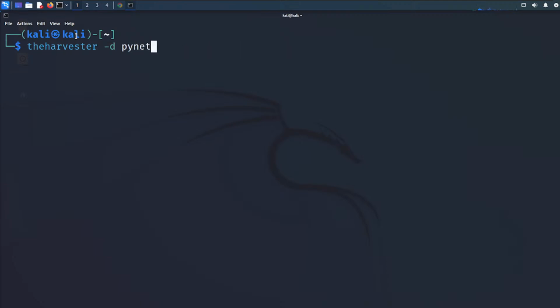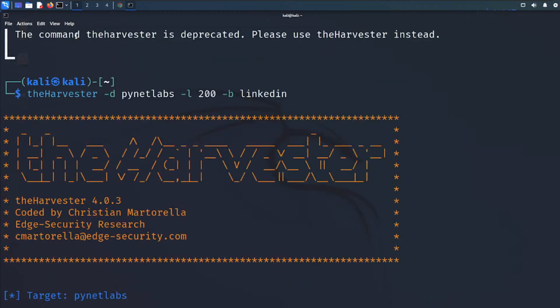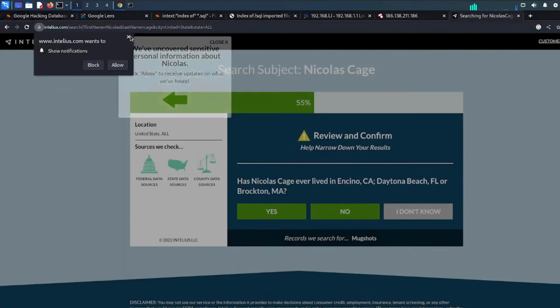So PyNet Labs, I want to list around 200 employees. Then I will search with the search engine which is LinkedIn. So LinkedIn, I'll press enter. Okay, so theHarvester, H capital. I search it. Target is PyNet Labs. So let's say our information is processed over here.